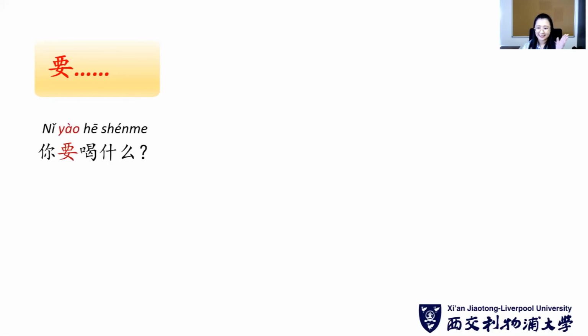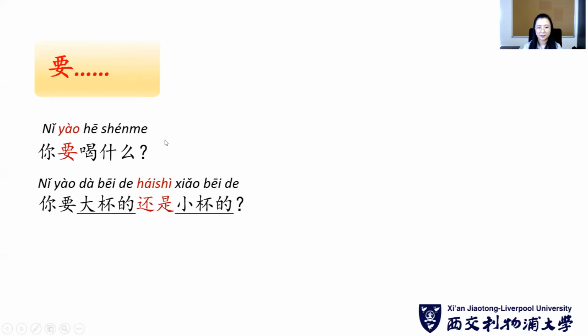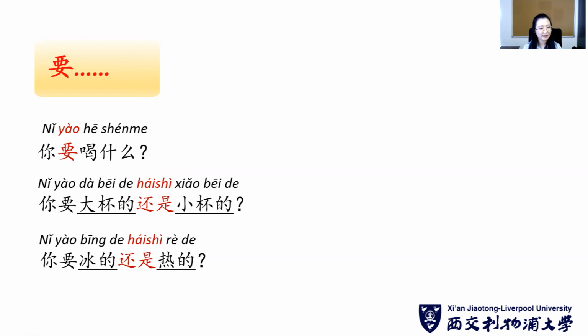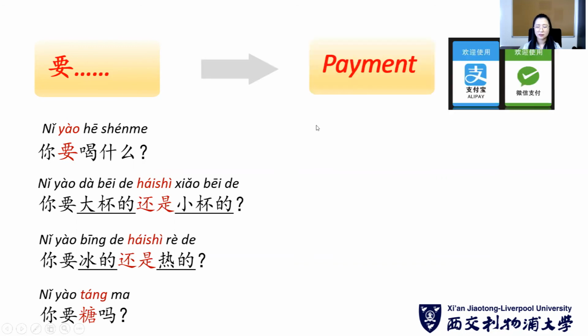The first one, 你要喝什么? What do you want to drink? Number 2, 你要大杯的还是小杯的? You want large size or small size? 你要冰的还是热的? You want iced or hot? And do you want sugar? 你要糖吗? Then maybe he or she will ask you how to pay. So 支付宝还是微信? Choose one to answer.